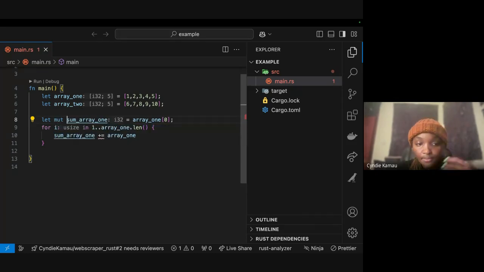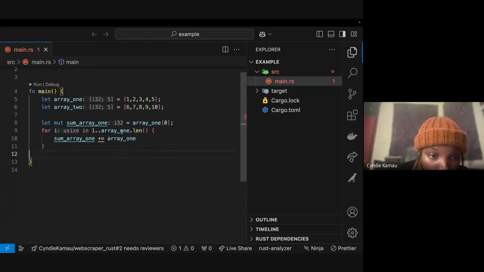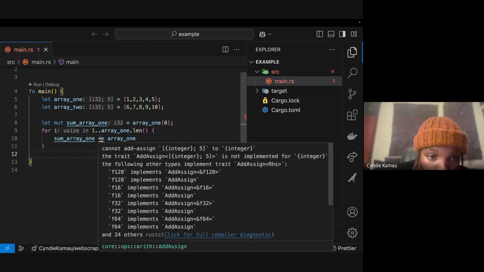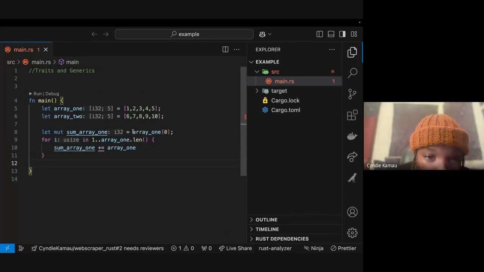So I have to put the mut keyword. It's similar to Cairo. You also have to put mut, right? Let me just see what I'm doing wrong.